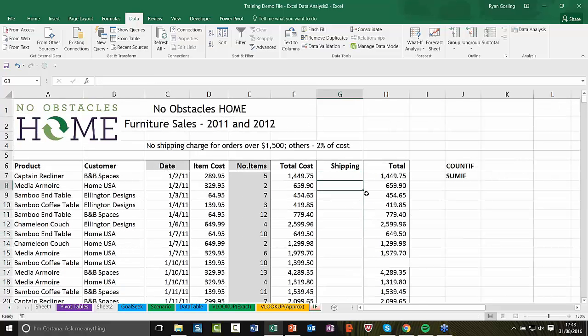So IF statements are another formula, and it's the last formula I'm going to show you today, don't worry. Another formula which is really good at quickly extracting data out for you. So again, we have a list of products, and what we need to find out is the shipping costs. And you can see just above that table it says that there's no shipping charge for orders over $1,500. For everything else, there's a 2% of the cost charge. So we need to work that out, and we do that using an IF statement.